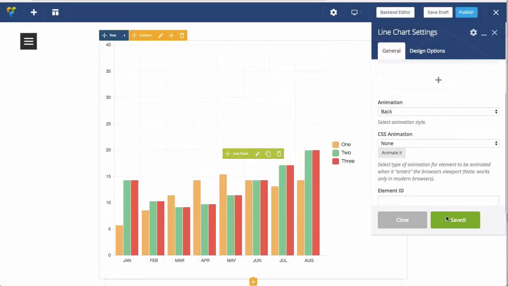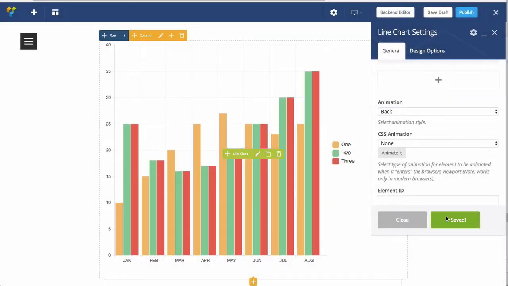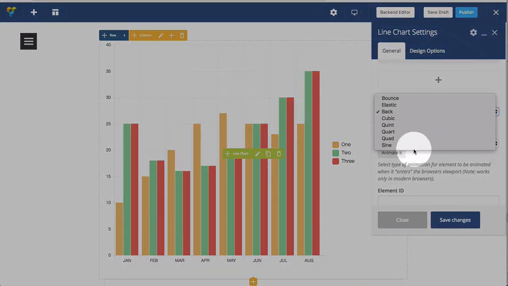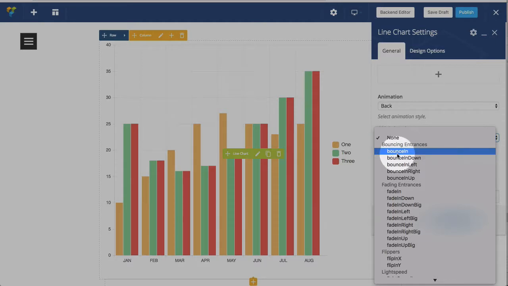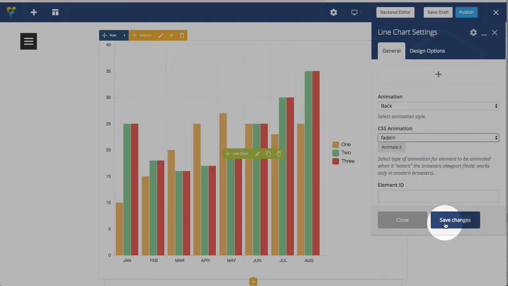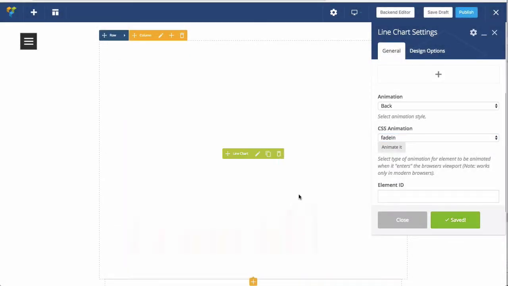There's back. I'm not going to go through each of these. You know how to pick a different one from the drop down and see what it looks like. I'm not going to bore you with that. The CSS animation is for the overall chart. So if you want the chart to fade in, for example, choose the fade in animation, click Save Changes and see what that looks like.